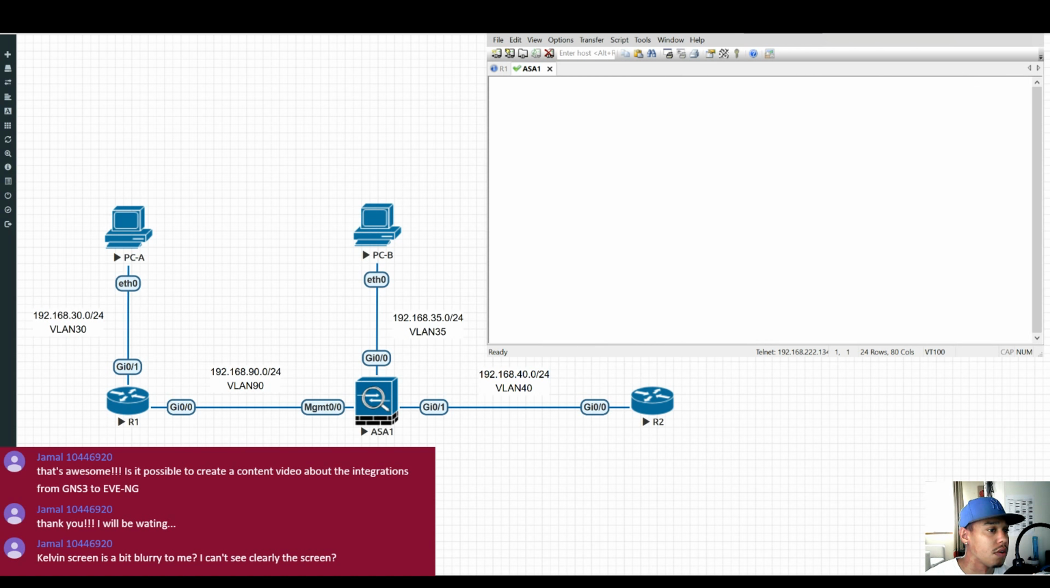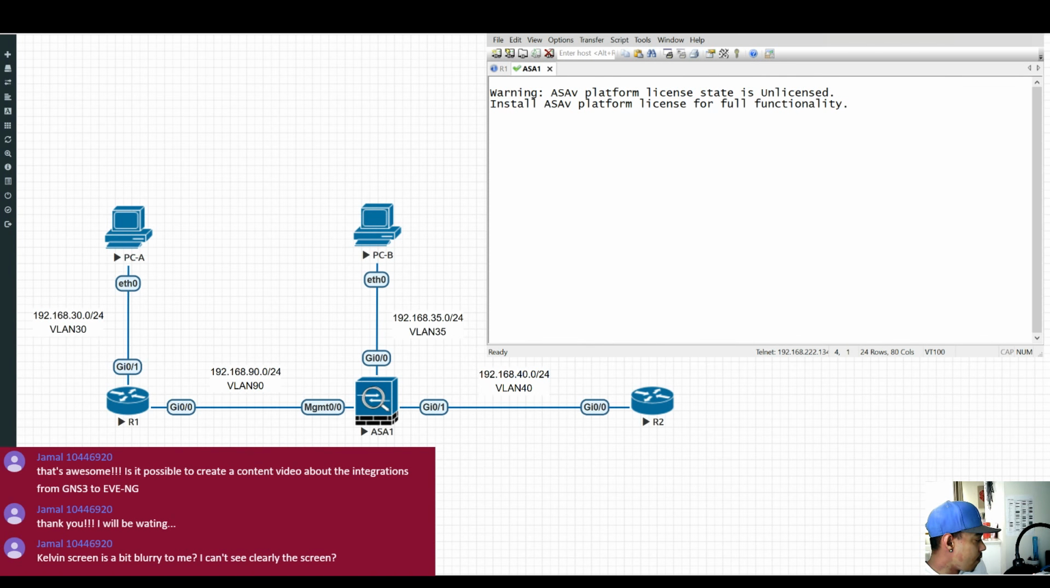Okay, and we'll open up the rest of the devices as well. Is it still blurry? Hold on. Just give me a second, I'll sort that out. Just bear with me. I'll sort out the blurriness now, hopefully.